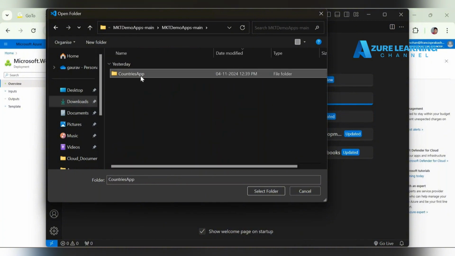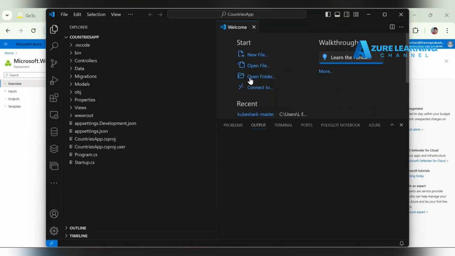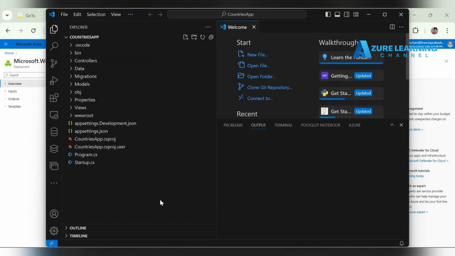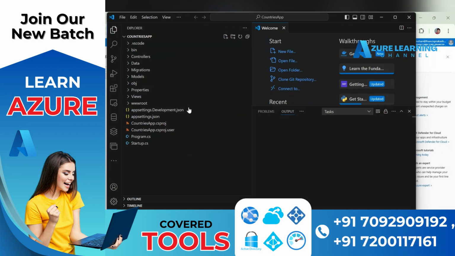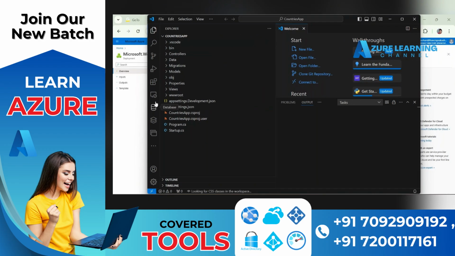So this is the app. This app I just got from the internet. So if you are not comfortable with that, you can go with the sample application. See, this is the application, and here we need to configure the extension.